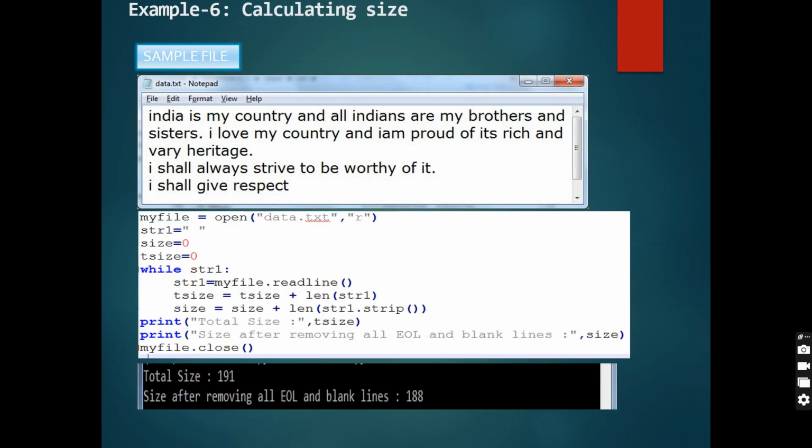Calculating the size. You can calculate the size of the file. How to calculate the size? Total size plus length of the str. Go on reading this particular file line by line, and we see the length. What is the total size here? And what about the strip function, which removes the trailing white space or the end of the line. There is an end of the line here, here, and here. All these characters are removed. So it comes to around 188.